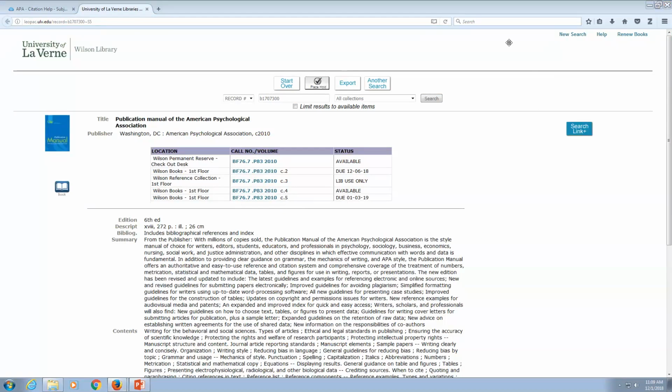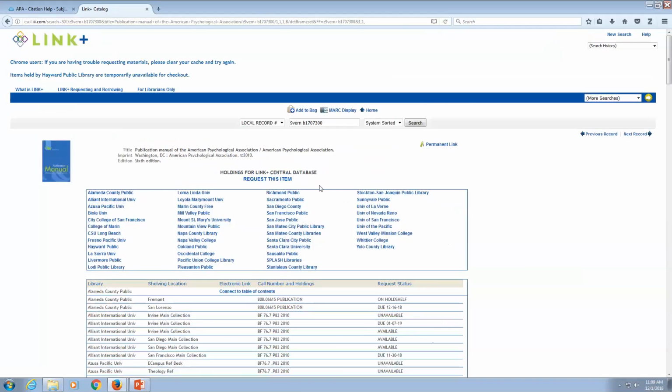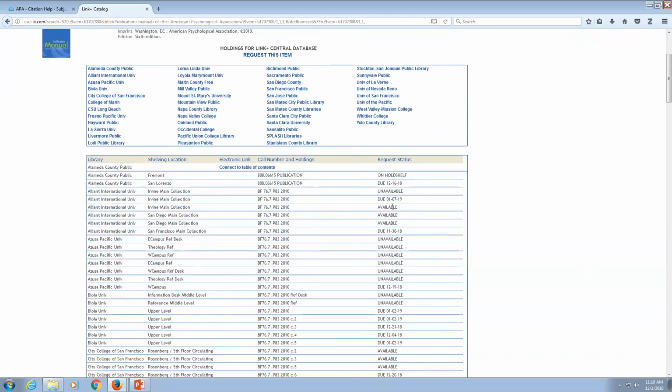If you don't see a copy available with us, but you really, really need to check one out, you can always click on Search Link Plus. And a lot of colleges will have it. So you can click on that to see if any says available here. And it looks like off the bat we see about 3 available.